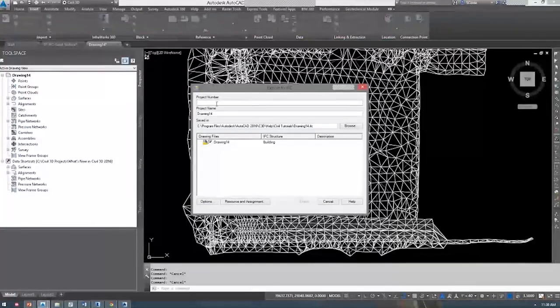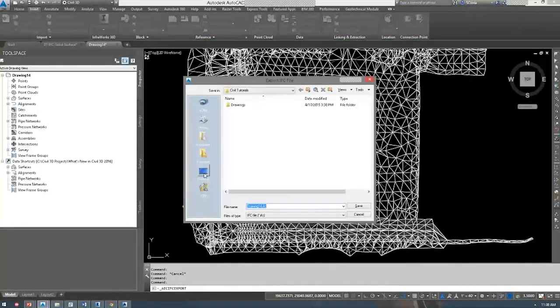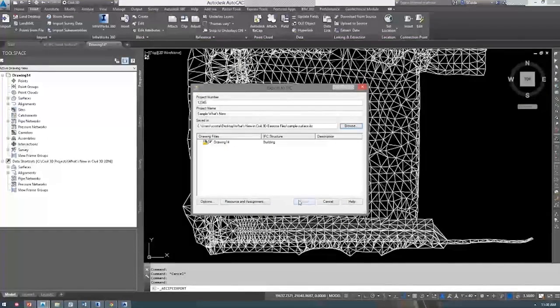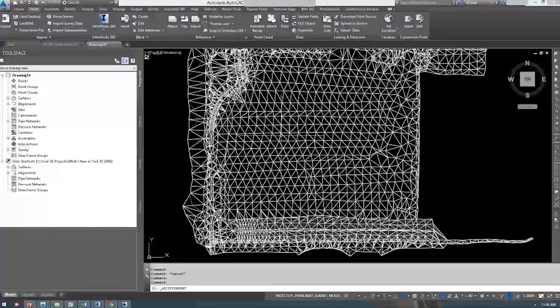If I select that, you'll see that I can give this a project number, 12345, give it a name, sample, what's new, and I can dump this out onto my desktop, maybe What's New in Civil 3D, and I'll call this sample surface.ifc. You can see I can save that and export it out, and Civil 3D will think about it for a second and pump that on out.